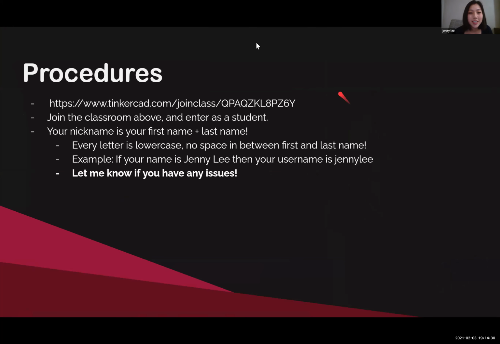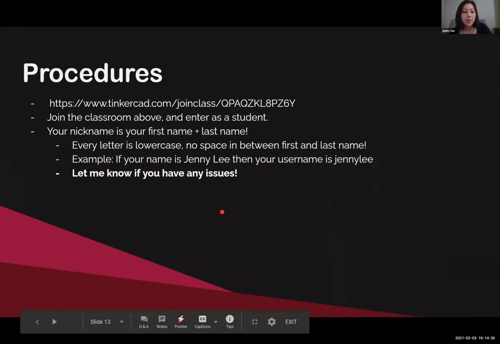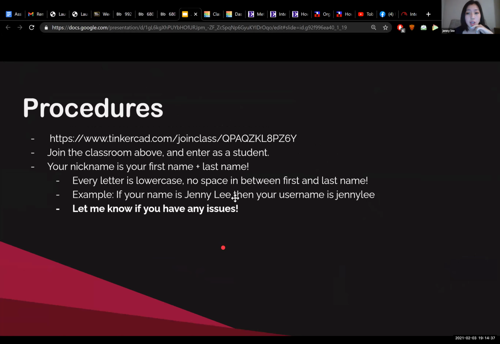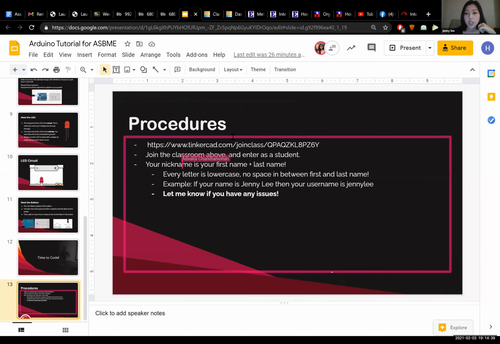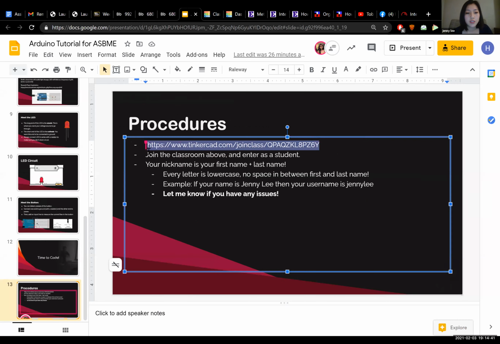Okay, well, I think we can try coding now. So we're gonna use this web platform called Tinkercad. Basically, I've registered all of you guys as students in the class. Let me drop the link. Or Advaita can drop the link.